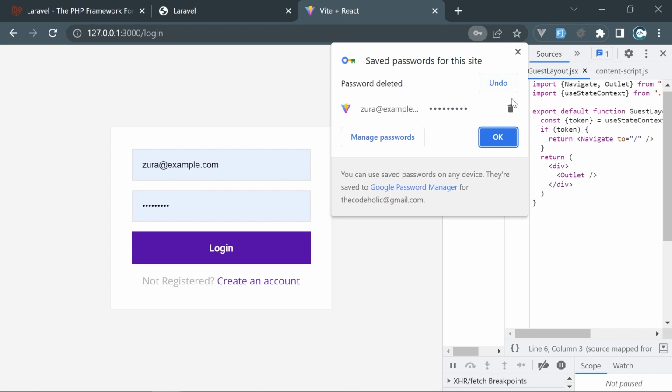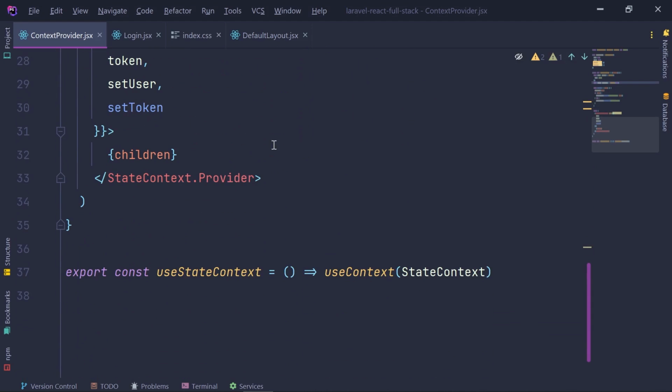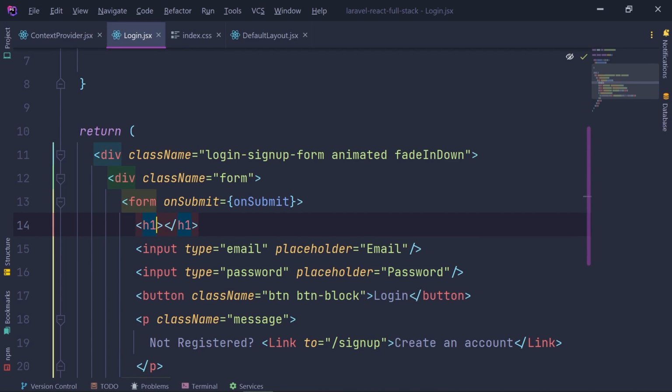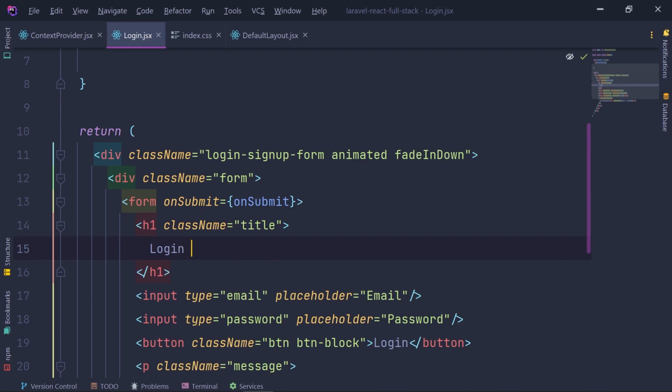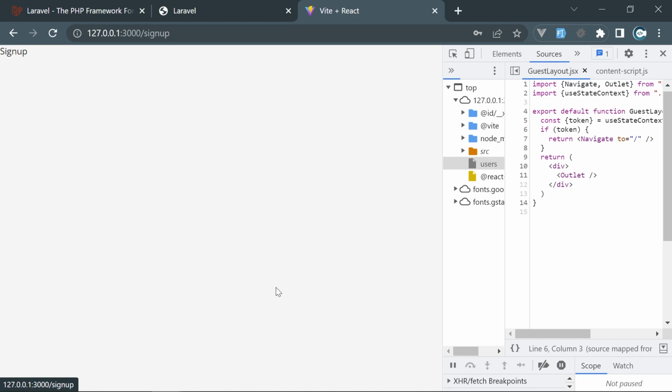I want to delete all this saved information. Okay, perfect. And let's actually give the form title as well, probably above the form tag or maybe inside the form tag. Let's create an h1. Let's give this one class title, and the text will be login into your account. So I save this, and we have this text. And a pretty nice looking login form. So I click this create an account. It's going to open this sign up, and now we can work on the sign up page.